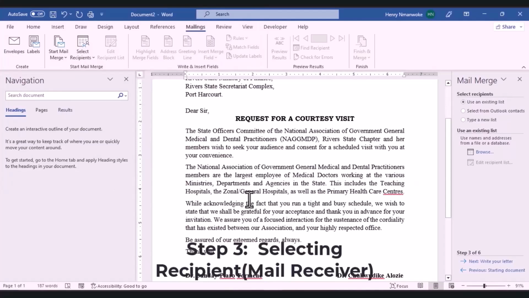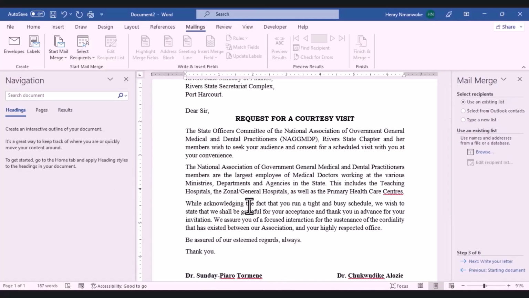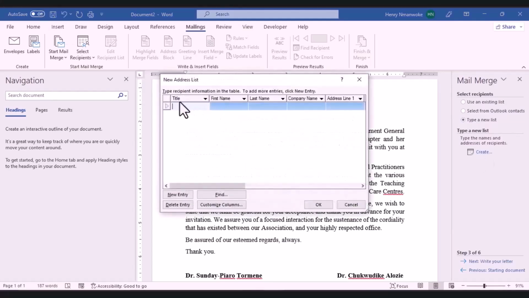In this case, you have to select a recipient, someone you want to send the mail to. So you can use an existing list or select from Outlook contacts. And so you are connected to Microsoft Word and you have your friends that have your mail you can easily send to, or you can create a typed list. Okay, so if I click on create a new list, this pops up over here.